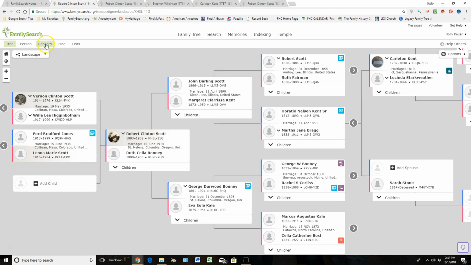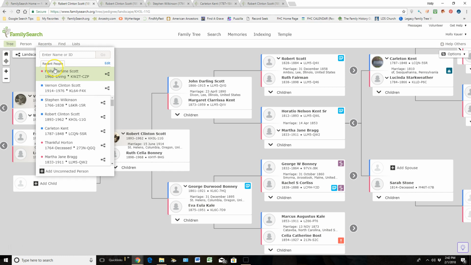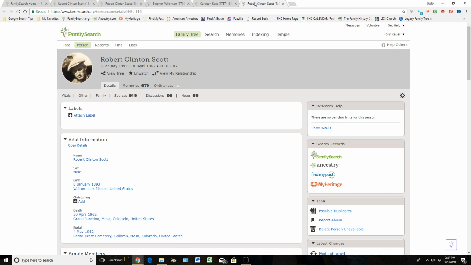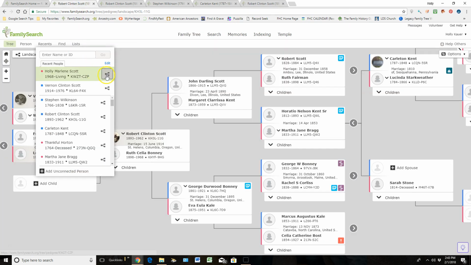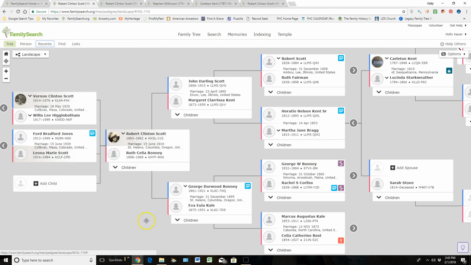Coming back here, if I click on Recents, the top person is going to be you, and for me, my root person that I have set up is my grandpa, so I see him too. But everybody below the gray line are the last 50 people that you have literally been working on or viewing, and if you click on anybody's name on the left, it's going to take you to their personal detail page. But if you click on anybody on the right, you can see it says View Tree. It's going to bring you right to this view right here.